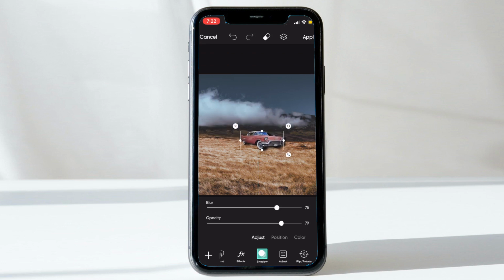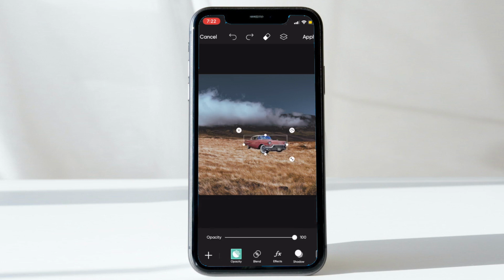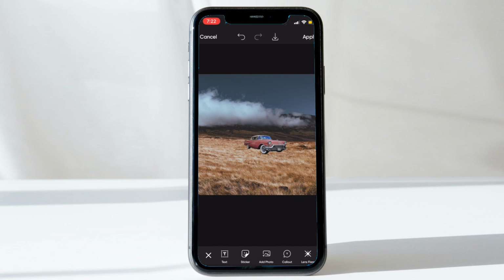So I'm going to undo that. If you go to the top, undo button, click on it, you can remove all the effects that you have added. So I've removed the shadow which is already available here. So we need to find a different way to add a shadow. So what I'm going to do is a hack, a very interesting hack.